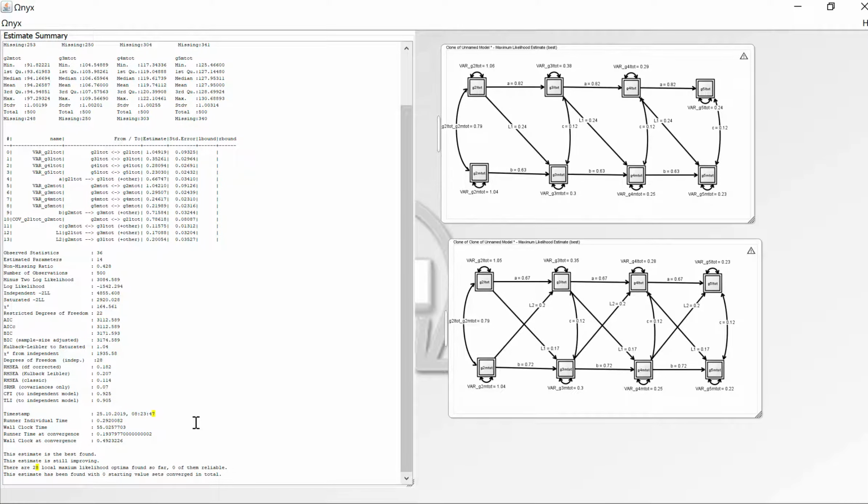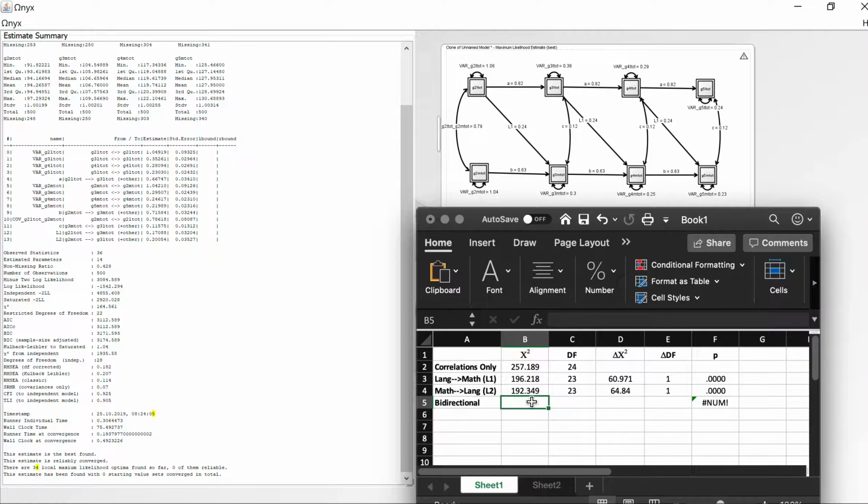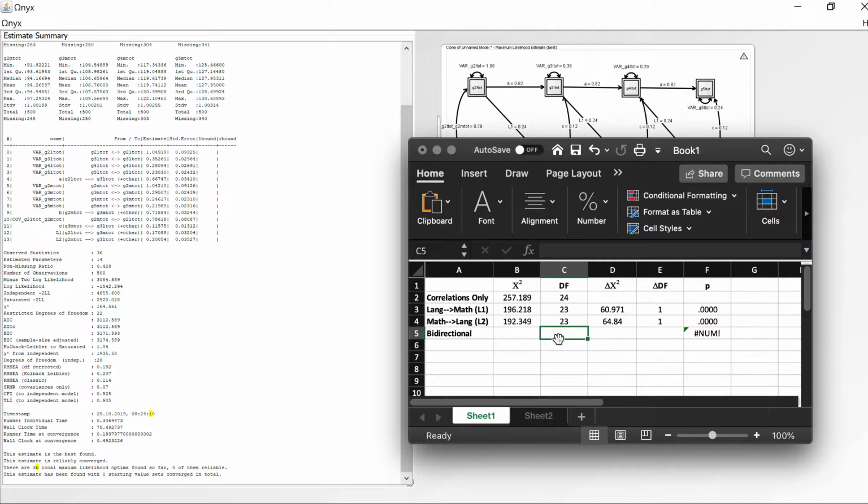Now, this estimate is still improving, and again, we should wait until it says it is reliably converged. And there it is. And so the bidirectional model, the degrees of freedom, we've added in each of these, L1 and L2. So I would expect that we have 22 degrees of freedom remaining, and that is what we see here. So it's always a nice check on yourself. The chi-square value is 164.561.